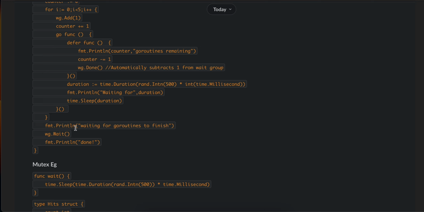So what exactly happens is that first we will print waiting for other goroutines to finish. Then this WaitGroup is waiting, right? So this done won't be printed till this for loop has finished. The for loop spawns multiple goroutines, and every goroutine will do some kind of calculation, wait for some period of time, and then print out waiting for this particular duration, and in the end it will print done.